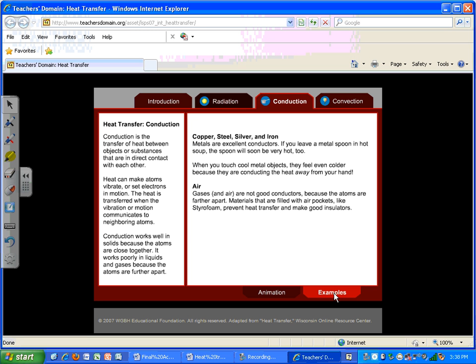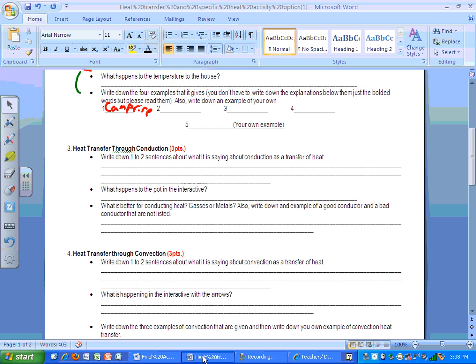Air. Gases are not good conductors because the atoms are farther apart. Materials that are filled with air pockets like styrofoam prevent heat transfer and make good insulators. If you want to, you can go ahead and read that again. And then make sure to answer this question down here. What is better for conducting heat, gases or metals? Also, I want you to write down an example of a good conductor and a bad conductor that are not listed. All right? So you can go ahead and pause the video now and write those down.